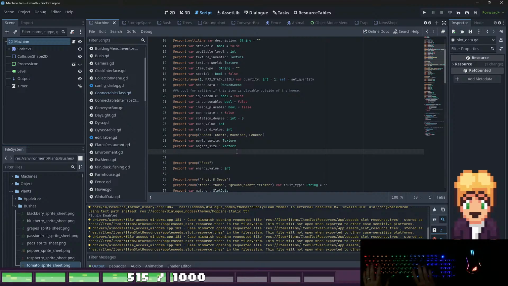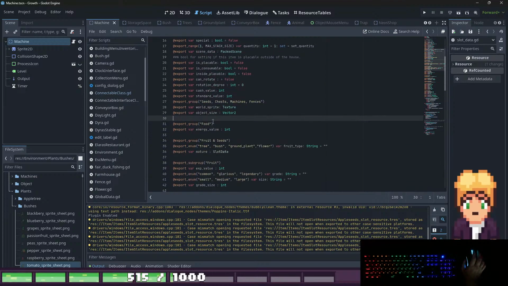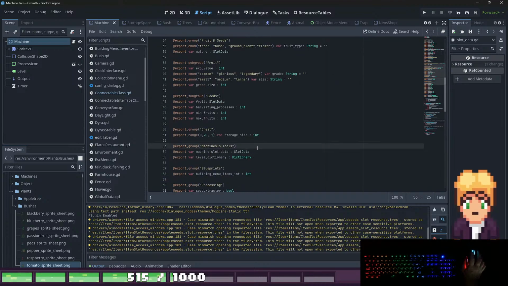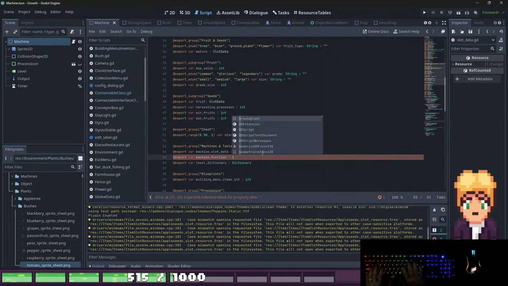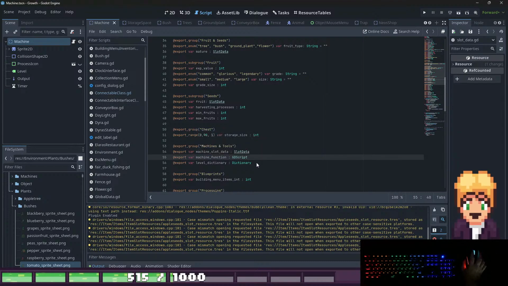Am I able to? I mean, I need the export variable. Where do I have machine? Fruit and seeds, fruit, seeds, chest, machine, tools. Machine function in form of this is possible. Oh, wow. That's actually all what I want.